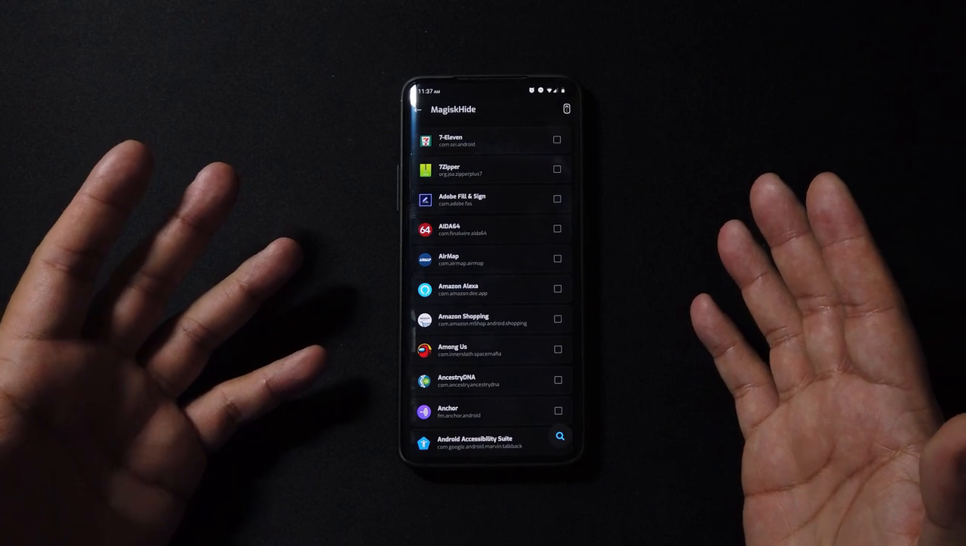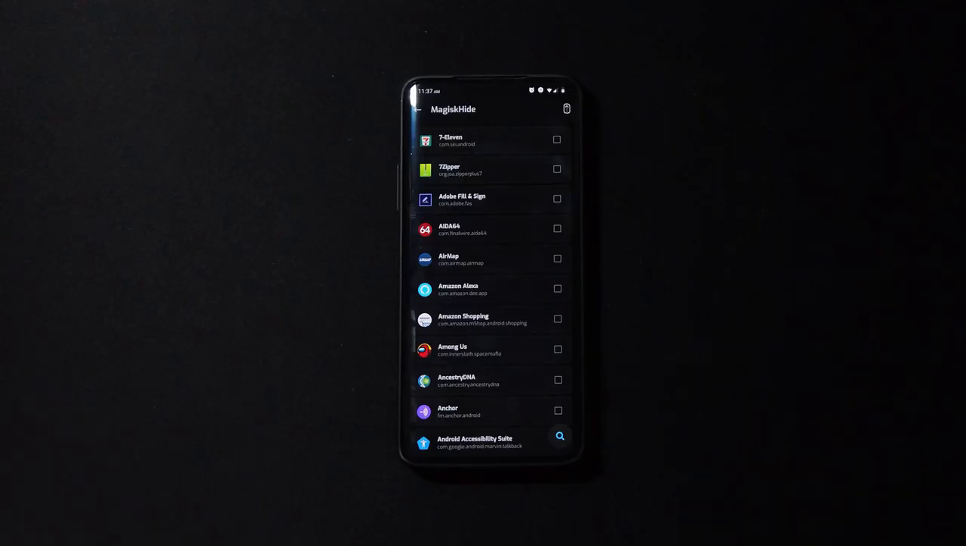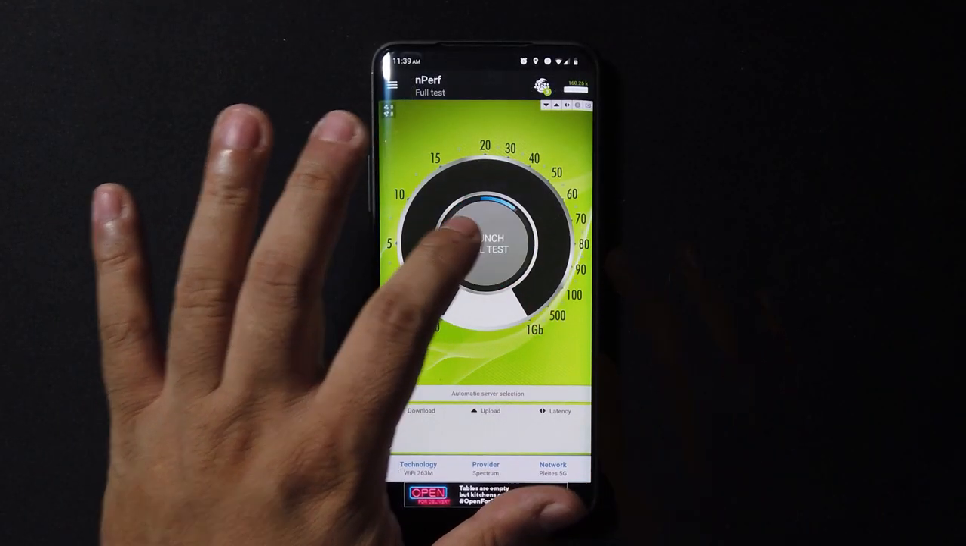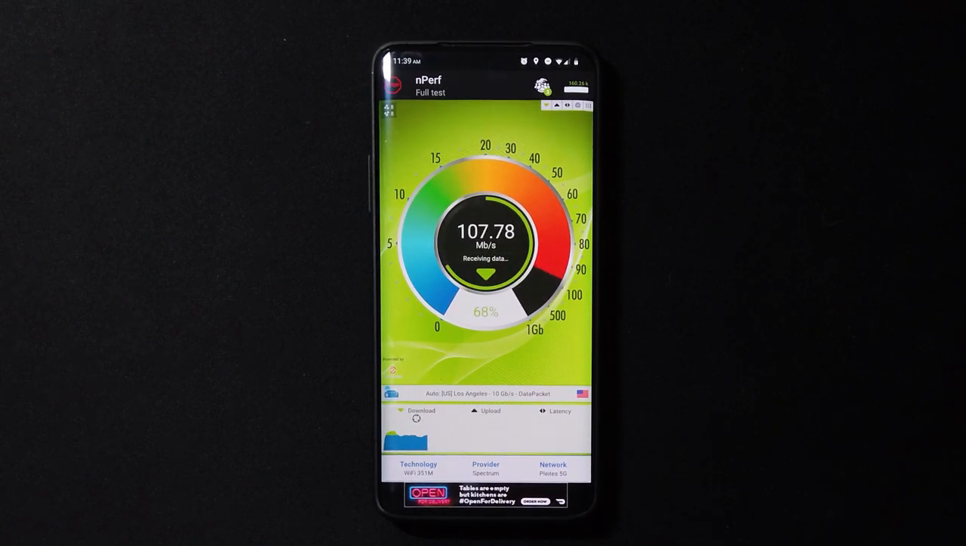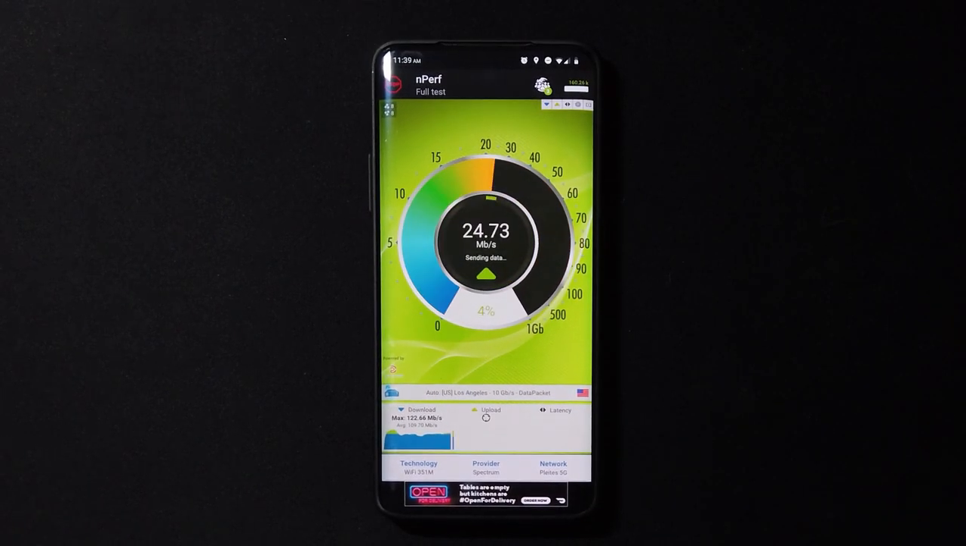So oh well. Now here are some benchmarks for you guys to see, just to see how the ROM performs. I'm going to go ahead and speed up the process so you don't have to stare at the screen for a long time.